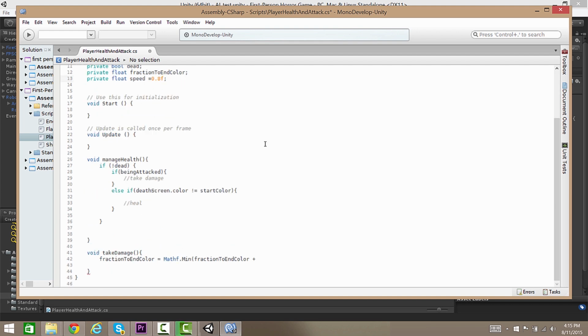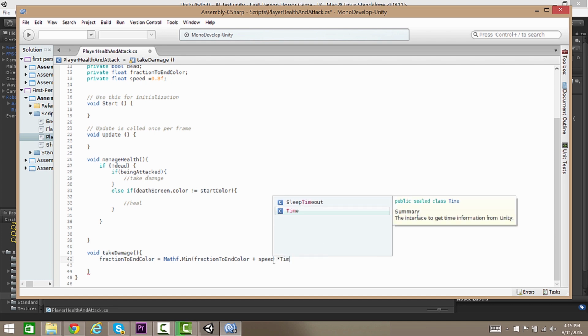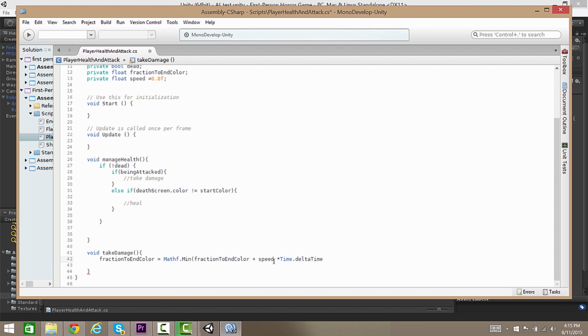Now, let's go right down here. It's going to be plus the speed, and we'll times that by Time.deltaTime. What that is, basically, is the time from the previous frame to this frame. It's something we can add in here for this calculation to make sure that if the frame rate changes, the rate of becoming dead does not change. It'll still go at the same rate. It's just making sure that this is frame rate independent. It will happen in the same amount of time no matter what the frame rate is.